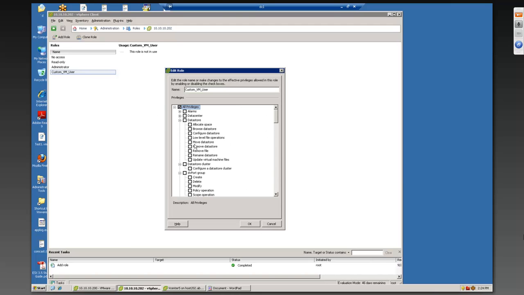Then I will come to the data store. You see this? In the data store, I can give these operations: allocate space, browse data store, configure data store, low level. If I give this to Samrat, let's say he is a SAN administrator, he will only get these rights. You getting that? That is the power of roles. I hope you got an idea.